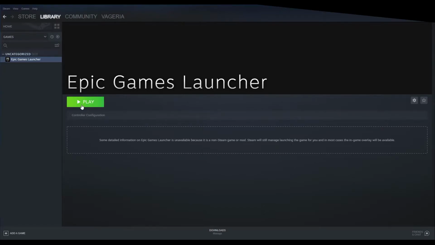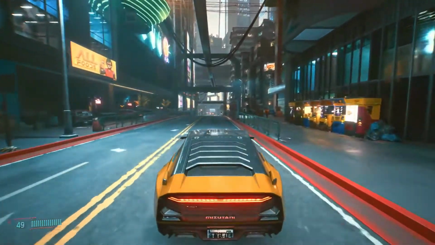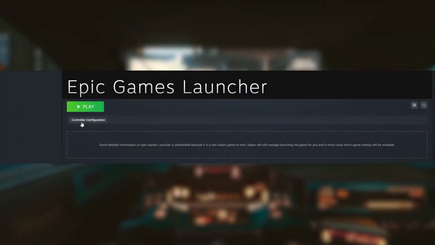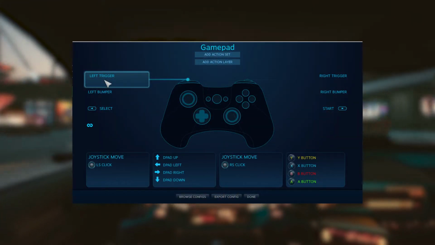That's all. Now every game you run in the Epic Store will successfully connect to your gamepad. The button Controller Configuration in Steam will help you to configure the gamepad.